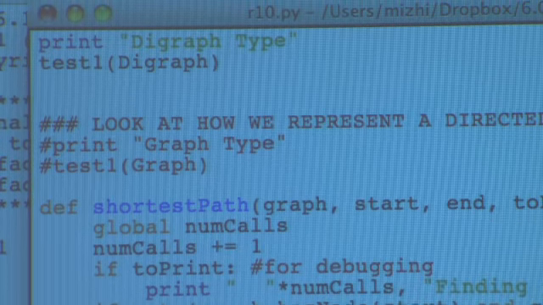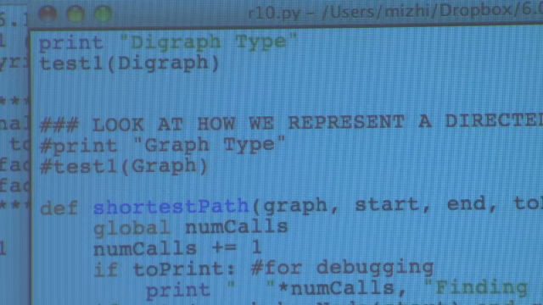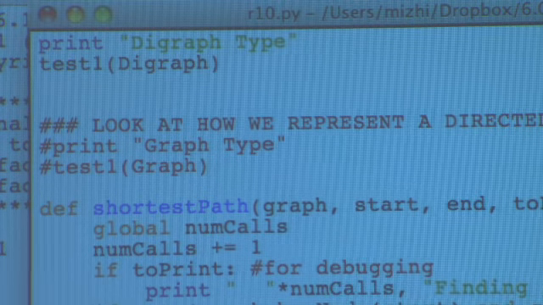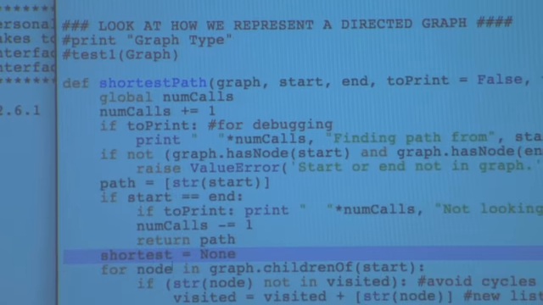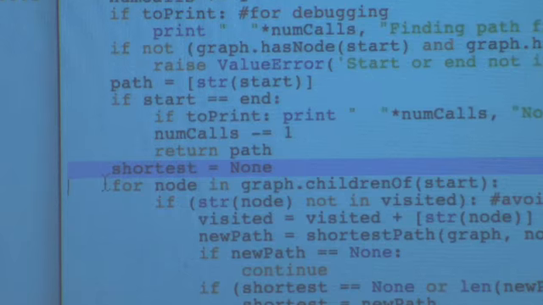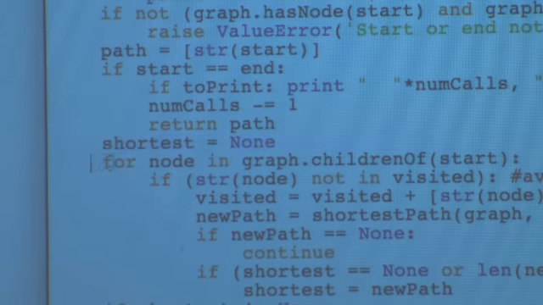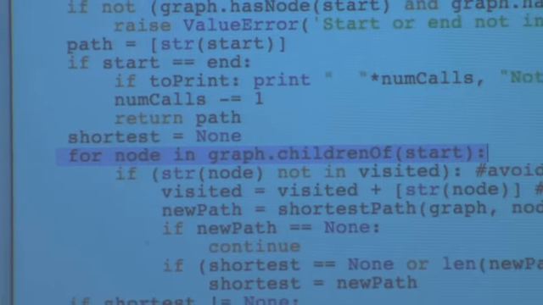If we're not at the end though, now we need to figure out what the shortest path is from each of our children to the goal node, right? So we have a variable that we call shortest, and that's going to keep track of what our shortest path so far is. Then we iterate through all the children in this node.